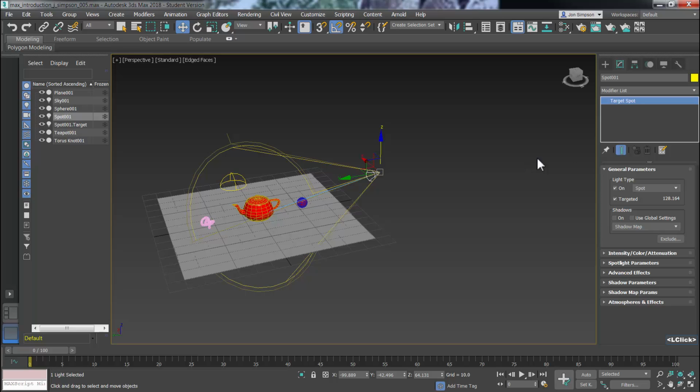Select the light, choose the Modify tab in the Command panel. Here we will see the properties of the target spotlight. By default, shadows are turned off. You will want at least one light in your scene set to cast shadows. Tick the box to turn shadows on and select Shadow Map from the drop-down menu.